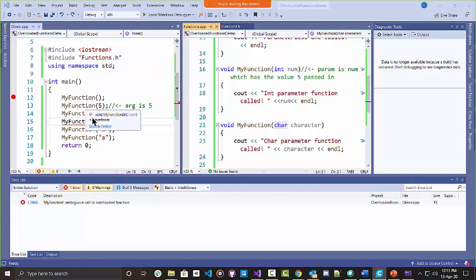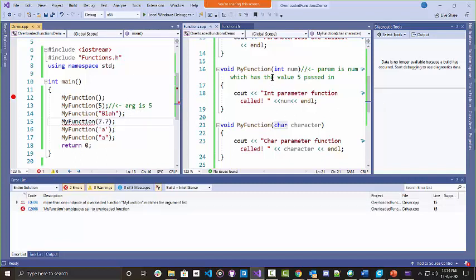Yeah, 7.7 could be converted to an int or it could be converted to a char. So it could send this one to either one of these, and it doesn't know which one to send it to. What if I made this 527? Would that fix it? No, but it can't convert that into a char.